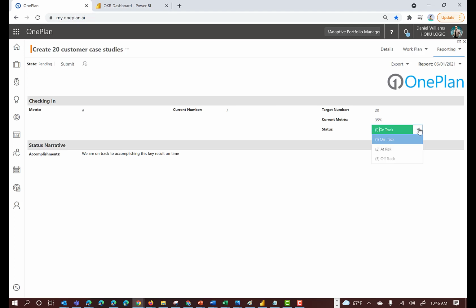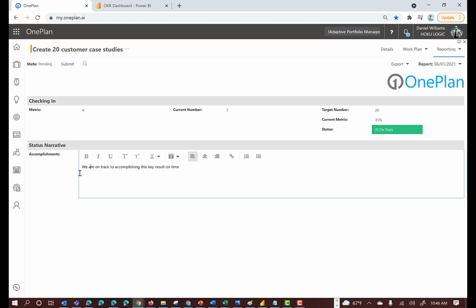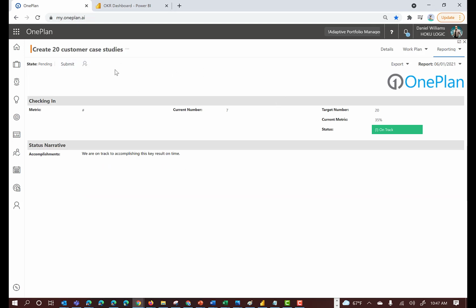I could also move it to at risk. And then my narrative here is we are on track to accomplish the key result on time. So this is our status here. Once I'm ready, I can submit that. This will snapshot this particular key result and allow management to approve it.